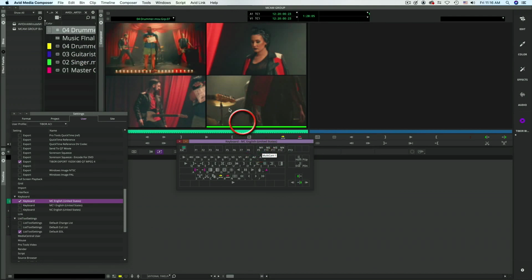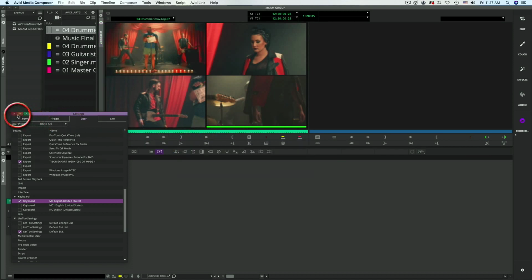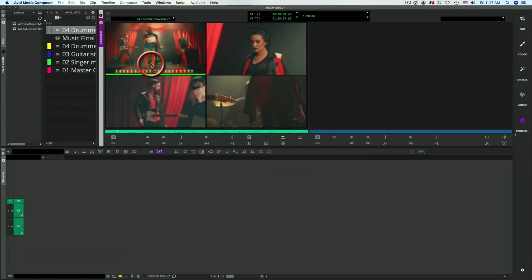So when you bring down the keyboard setup, you will notice that F9 corresponds to upper left, F10 corresponds to upper right, F11 bottom left, and F12 bottom right. And by default, as I said, AVID has that set up on the keyboard.